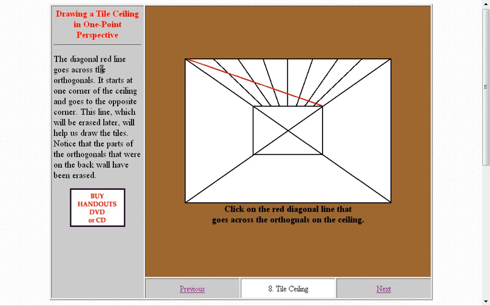And it says here, the diagonal red line goes across the orthogonals from here to here. Okay, we cross every orthogonal. It starts in one corner of the ceiling and goes to the other corner of the ceiling. You see, that's all your ceiling. Okay, this line, which will be erased later, will help us draw the tiles. Notice that the parts of the orthogonals that were on the back wall have been erased. Right? We erased those from the back wall.